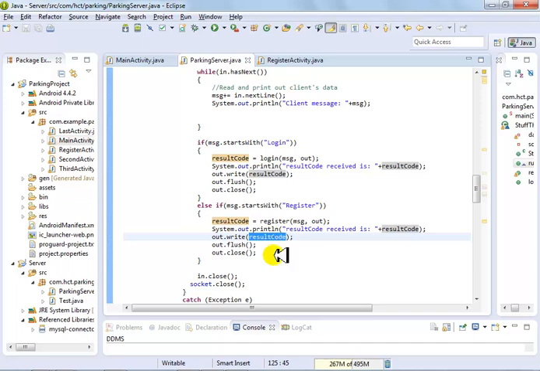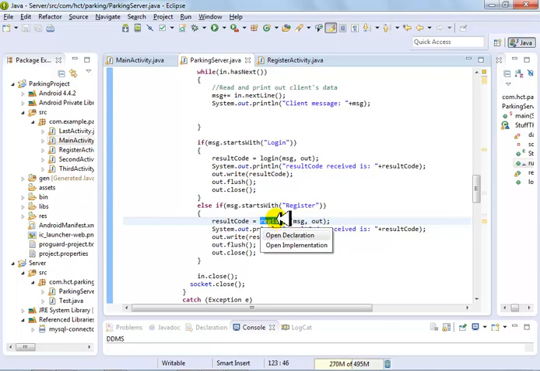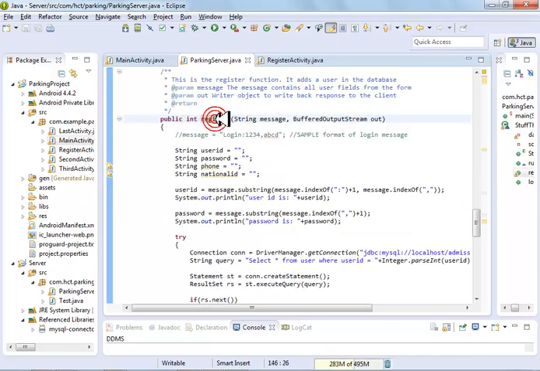So where is this if and else happening? Whether it is successful or unsuccessful, it's happening inside register. It will give us back 0 or 1, or true or false. So that's what we can configure. This result code is an integer. So let's go to register here. It is sending us back an integer as the return type.